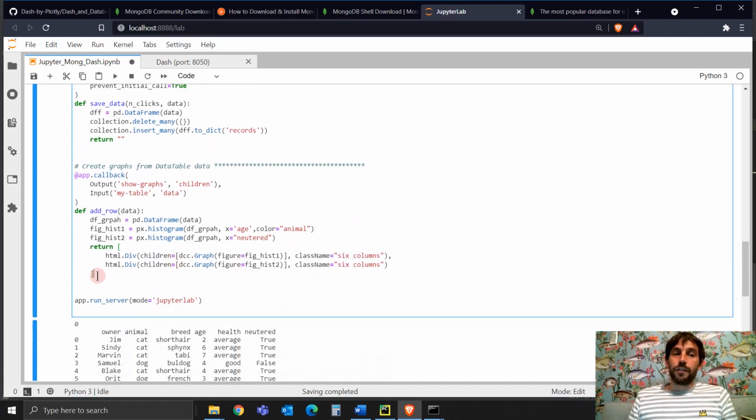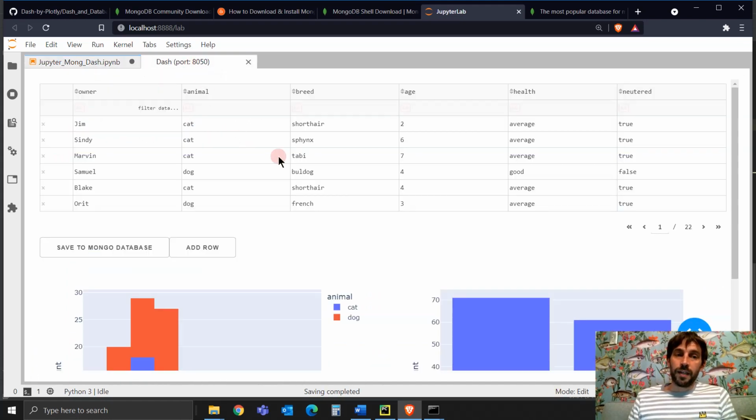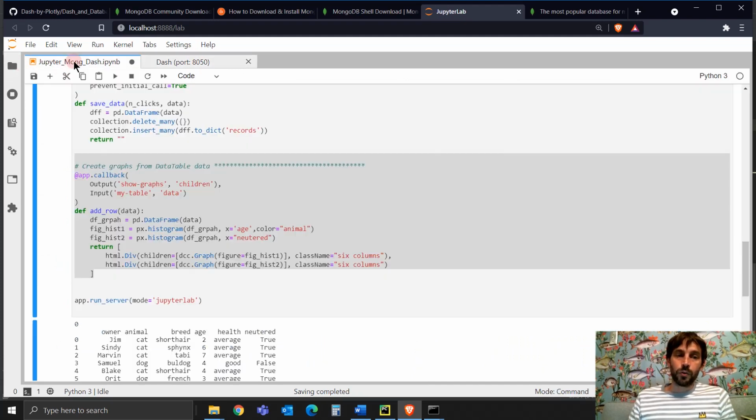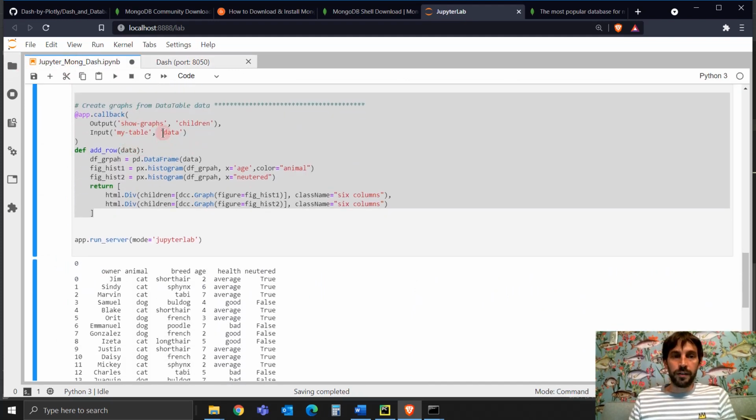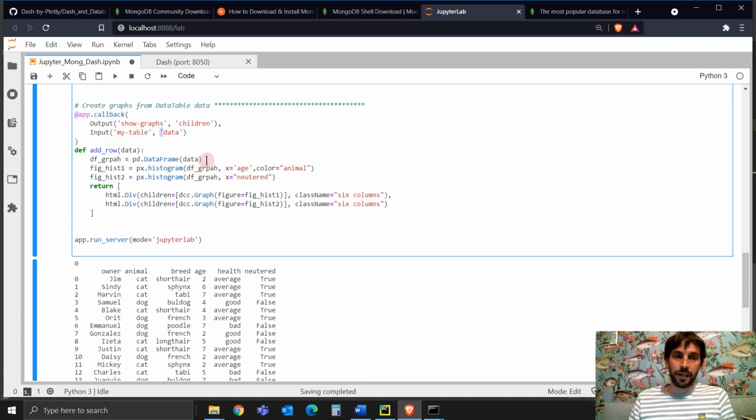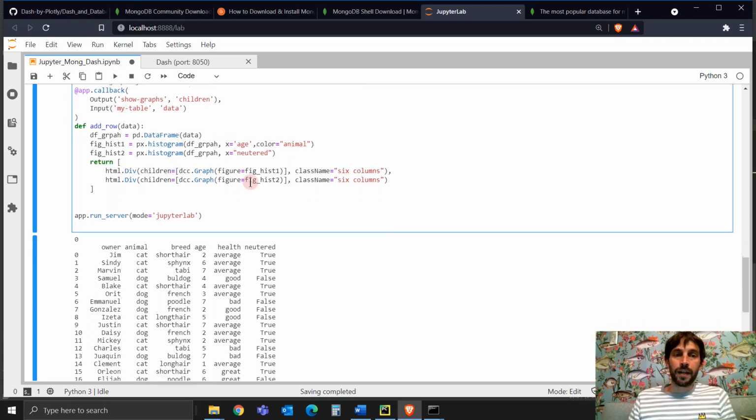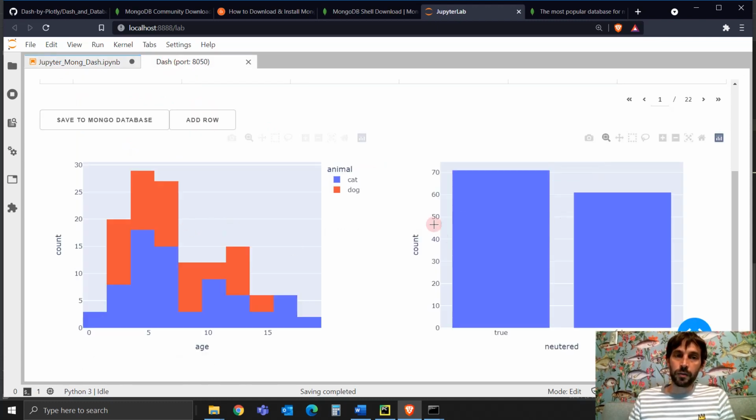The last thing is just connection between the data table and the graphs. So I'm putting all the data from the data table, and every time the data changes on the data table, I put this inside a data frame, and then I create 2 histograms with X's and colors, and then I put these histograms inside the figure prop of the dcc.graph, which is inside an HTML div, each 6 columns wide. So that's why they're one next to the other.